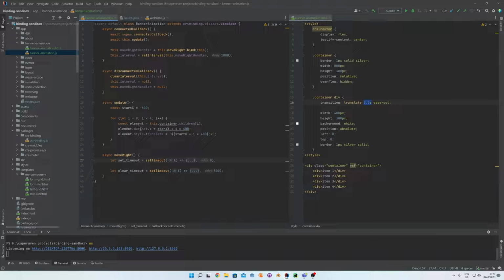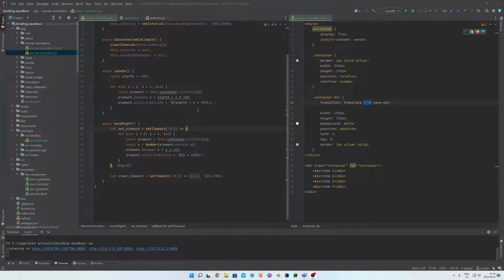Timeout number one is to create a task for us to prevent UI locking, and then the second one is a delay so that we can perform some operation after the animation is done. Let's just look at the movement. So go and get the element in the container, get the x position that we set in the data.x, increase that value by 400, and set the translate so that it moves up by 400 pixels. And we do that for every element.